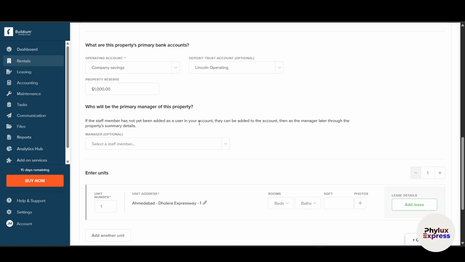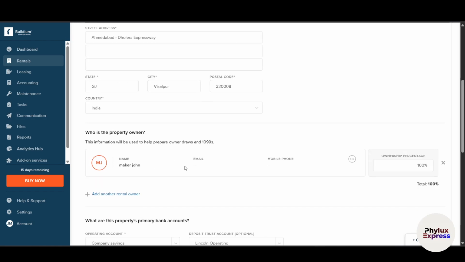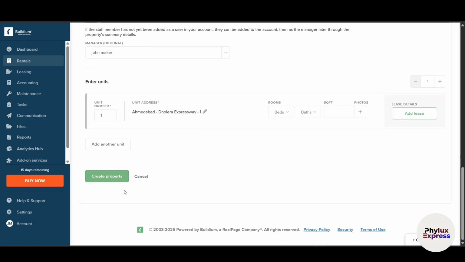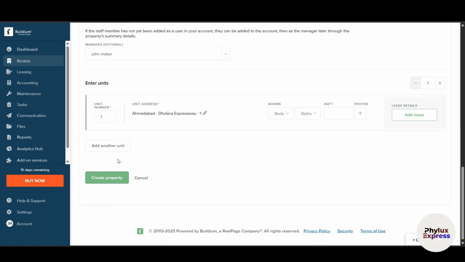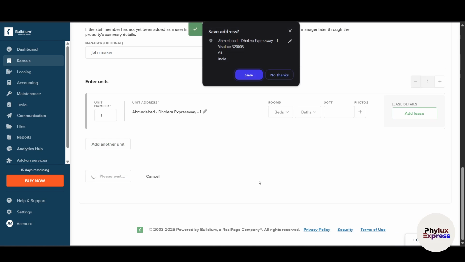Then who will be the primary manager of this property? You can assign who the manager of this property will be. Let's say I will assign John Maker, whom I have created as an owner. Now, if you want to add another unit, you can add that. I don't want to do that. Just simply click on create property.